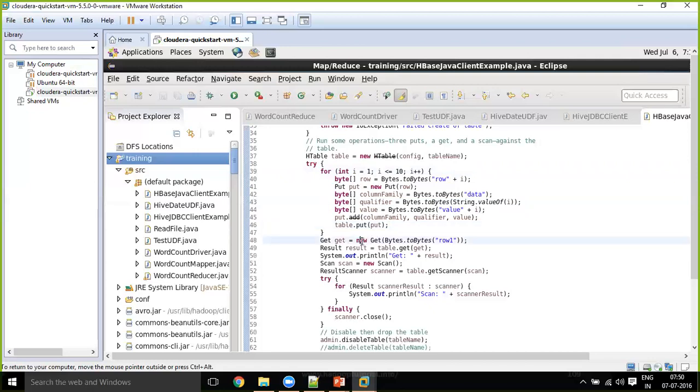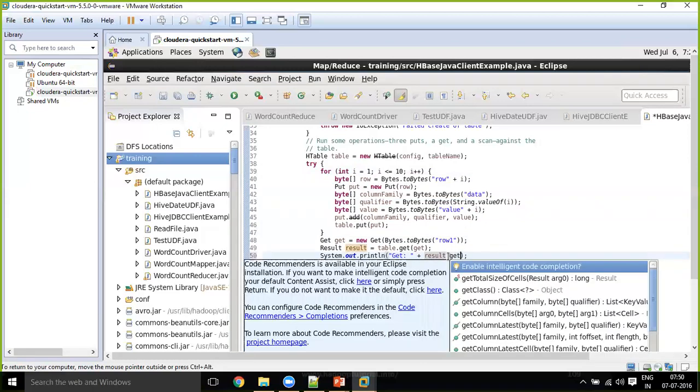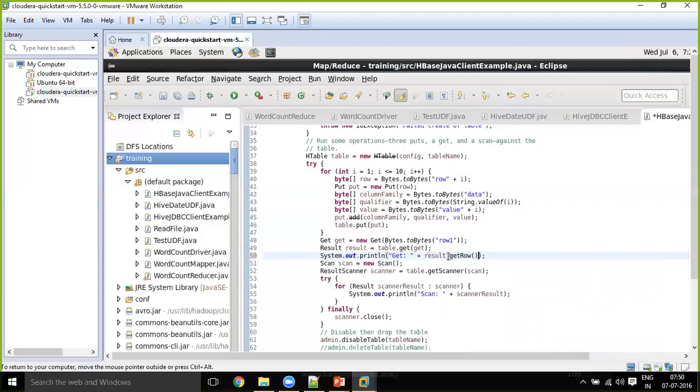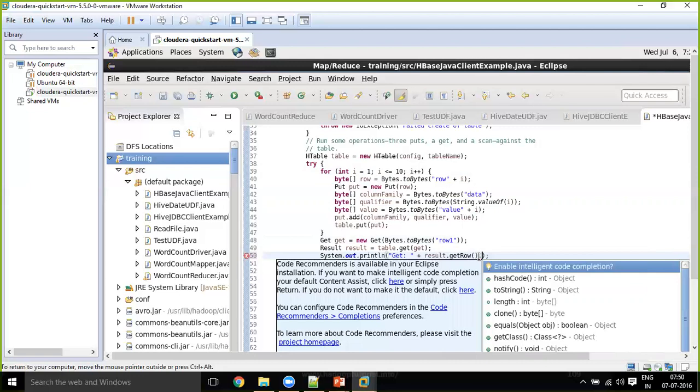And the get result, so I'm just retrieving only one record. Bytes.toBytes of row 1 and result = table.get of get. I will get that into a result object, and the result object I can just print here. And on that result, I can call getRow, I will get only the row. And since I will get the byte array, I can convert this into toString.